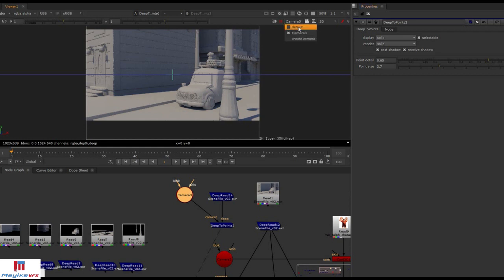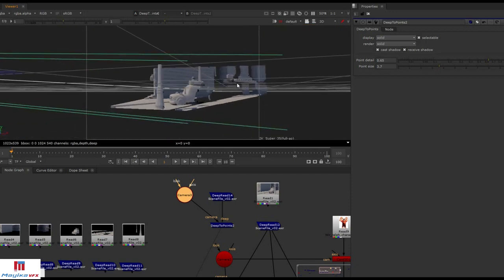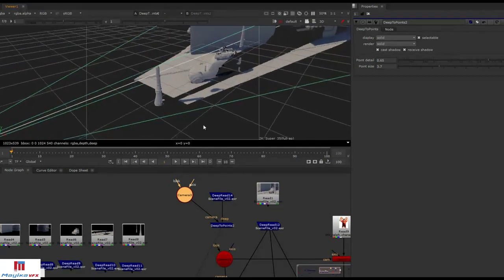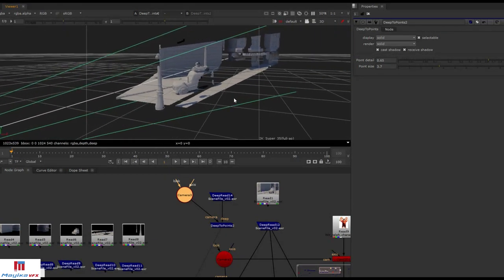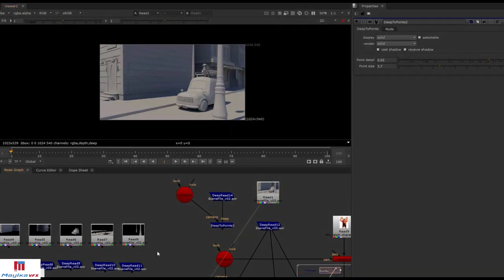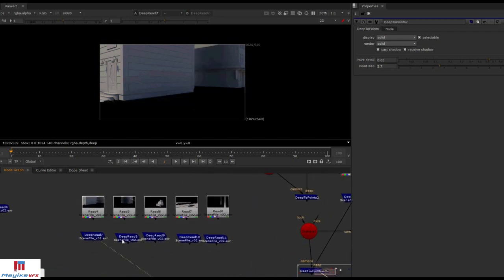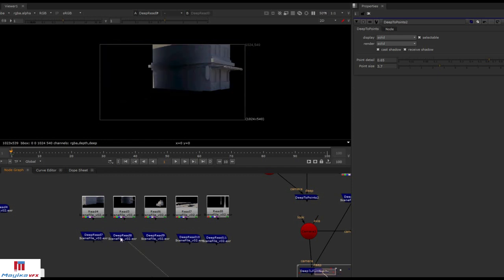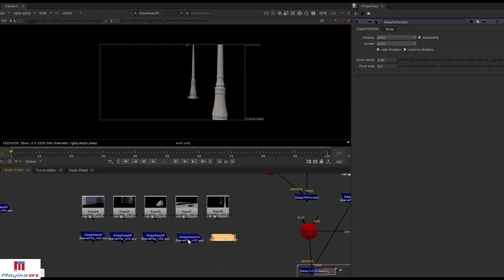Here we have used single layer, which is a master layer, and now we understood how to view the deep data. Now let's move on to merging different layers. Here I have loaded different render layers from RenderMan. This is one image with two buildings, and this is another one single building, car, ground, and different poles.